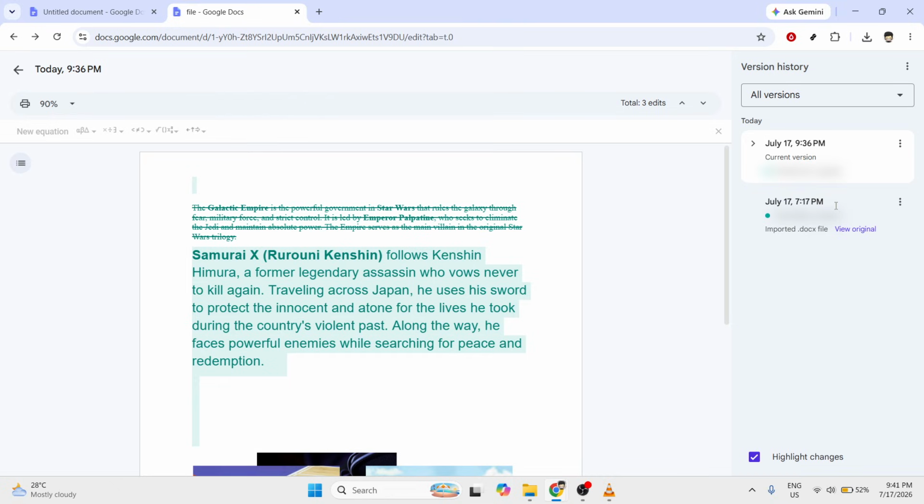Keep in mind that this is generally accurate for native Google Docs files. If a file was imported from another format or copied from an existing document, the earliest version shown may reflect when it entered Google Docs or when the copy was made, rather than the original source file's creation date.